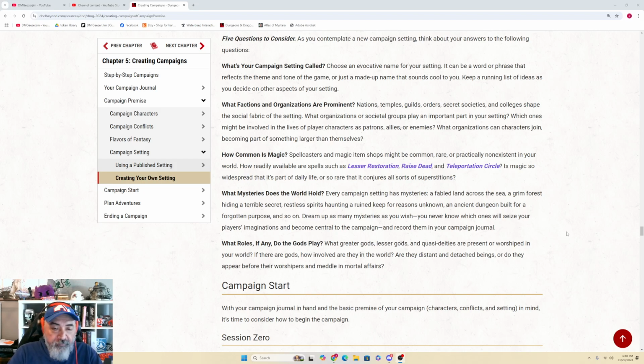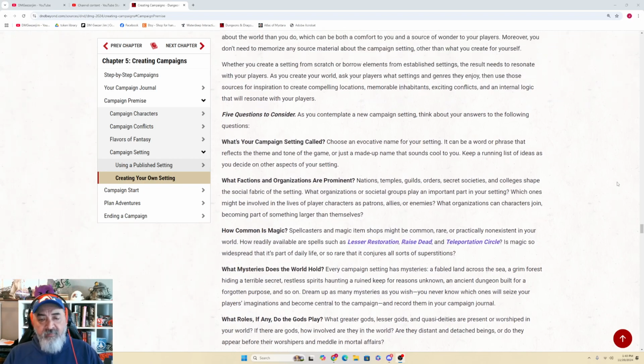What role, if any, do the gods play? What greater gods, lesser gods, and quasi-deities are present or worshipped in your world? If there are gods, how involved are they in the world? Are they distant, detached beings, or do they appear before their worshippers and meddle in mortal affairs? That is the end of Chapter 5, Campaign Premise, the read-through section.